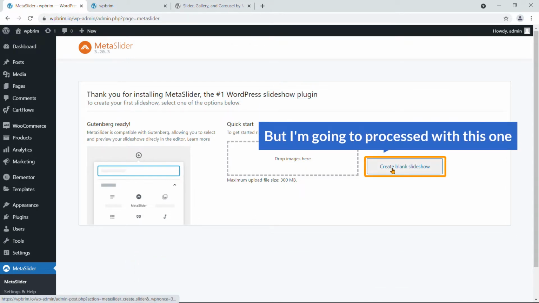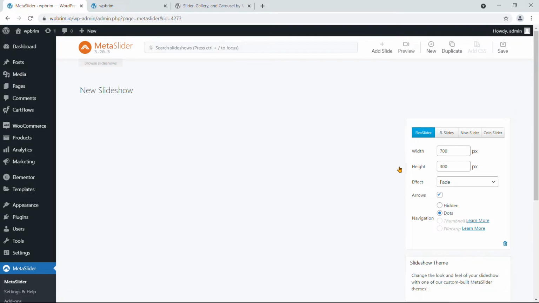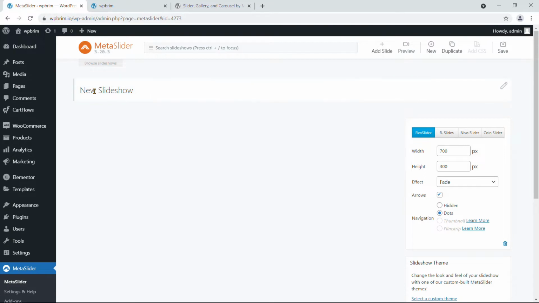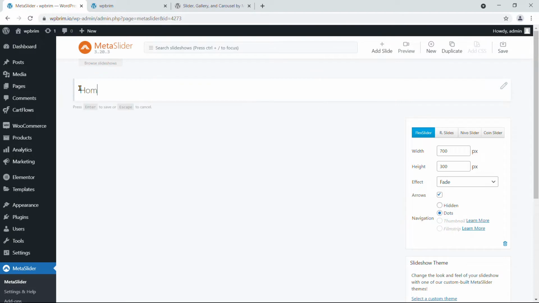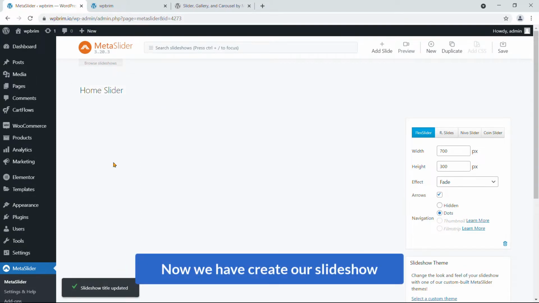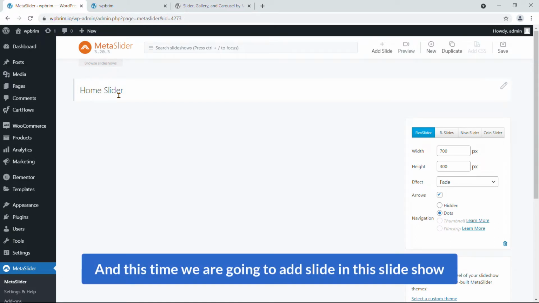But I'm going to proceed with this one. Click Create Blank Slideshow. And here goes the default name of the slideshow. I'm going to click on here to rename it. I'm going to name it Home Slider and hit Enter to save it. Okay, now we have created our slideshow and this time we are going to add slide to this slideshow.